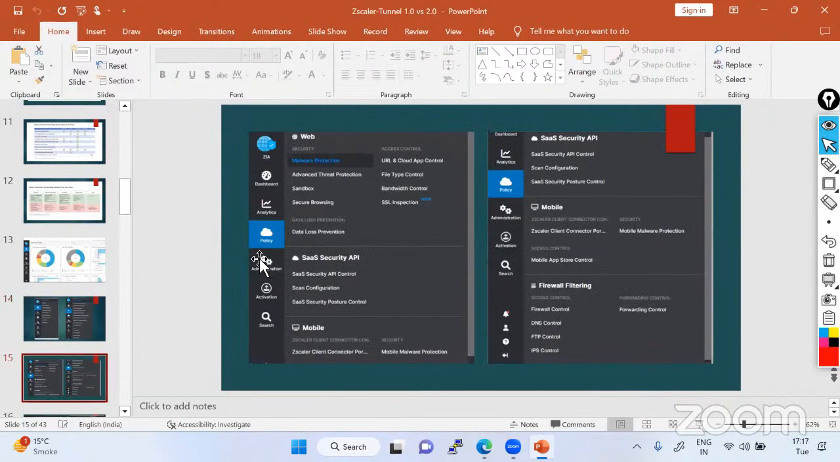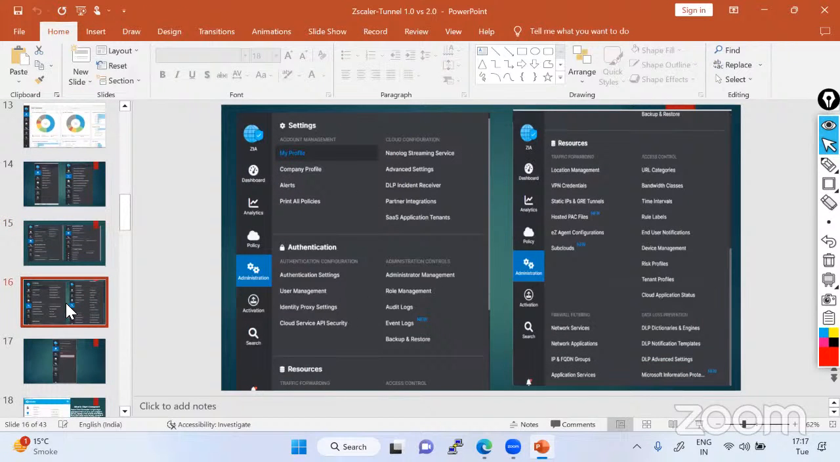In the dashboard, we have the policy section: URL filtering, file type control, bandwidth control, SSL secure browsing, data loss prevention (DLP), SaaS security API connection, and mobile, which I'll explain. You can see here again the firewall control, DNS control, FTP control, and IPS control. These are very powerful policies here, so we'll try to explore everything one by one.